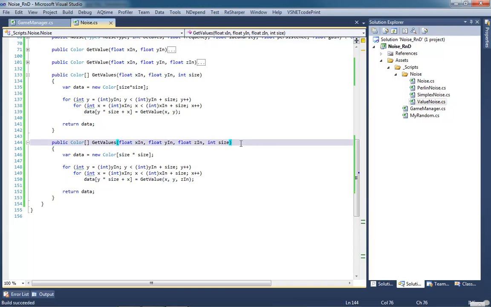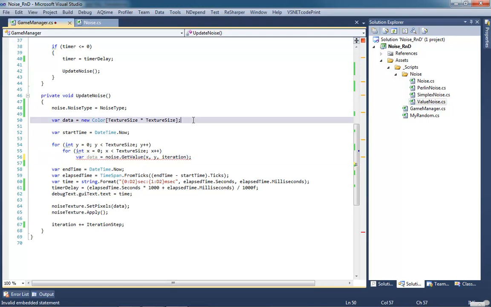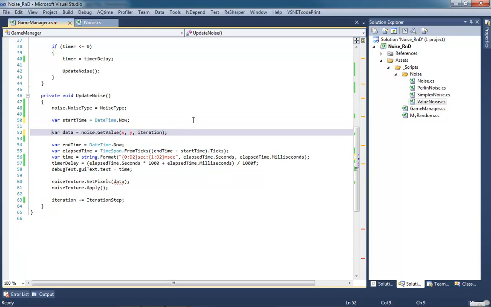If I build them out, make sure we get no errors, we go back to Game Manager and look at what we've got now. The nice thing is we can take this line of code. We want to keep var data, and we're going to put it right here. So we can now take out that, and I can take out our loop. So we're no longer needing a loop.